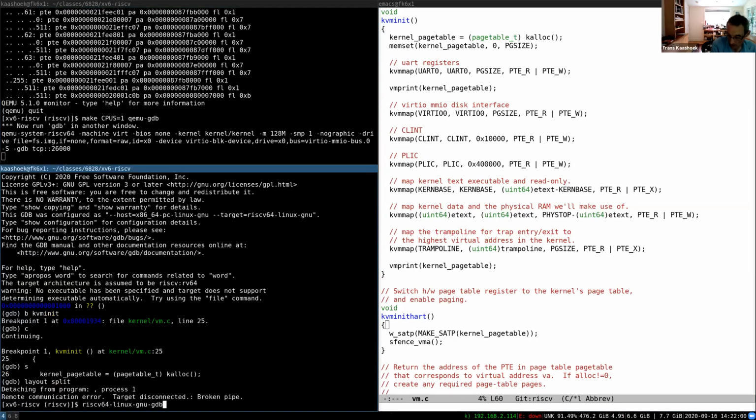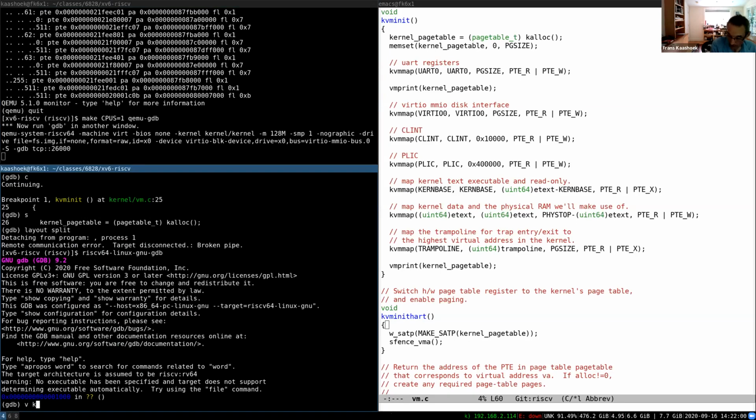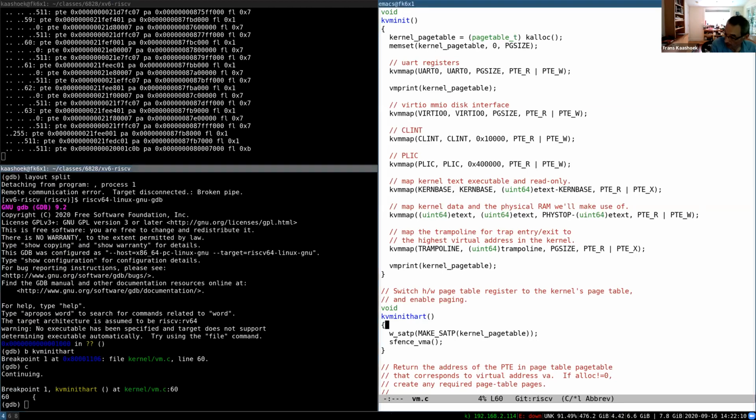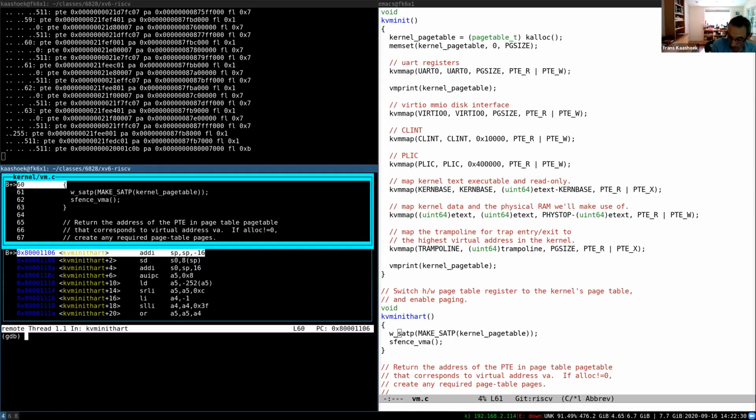And I want to breakpoint at kvminithart. And continue. Boom, I'm now here at kvminithart, and you see here that we're writing the SATP register. So the kernel is going to enable the page table, the MMU, to start using the page table that we just set up. And one interesting question, okay, so then I do a layout split again.